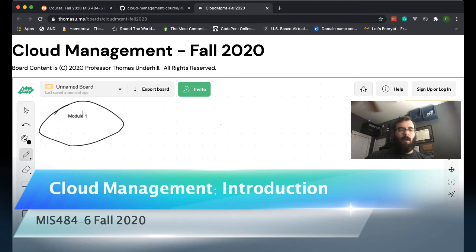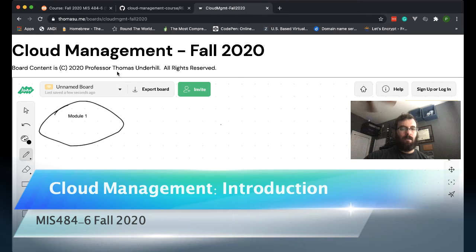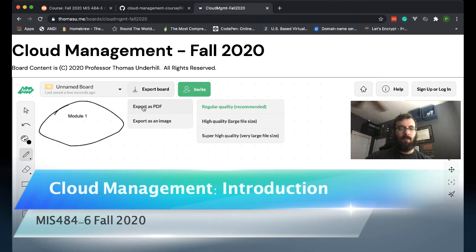So you can augment what I do on the notes, and I'll be doing the notes during the lecture videos. The notes that I take during the lectures will be on the board here for you to go back and access at any time using the link that's in this file. And again, every time you go to it, you will get your own unique instance. You can augment, and when you're done for that session, you can go here to export board, and you can export as a PDF or as an image. You can also take a screenshot on your computer if you prefer that method.